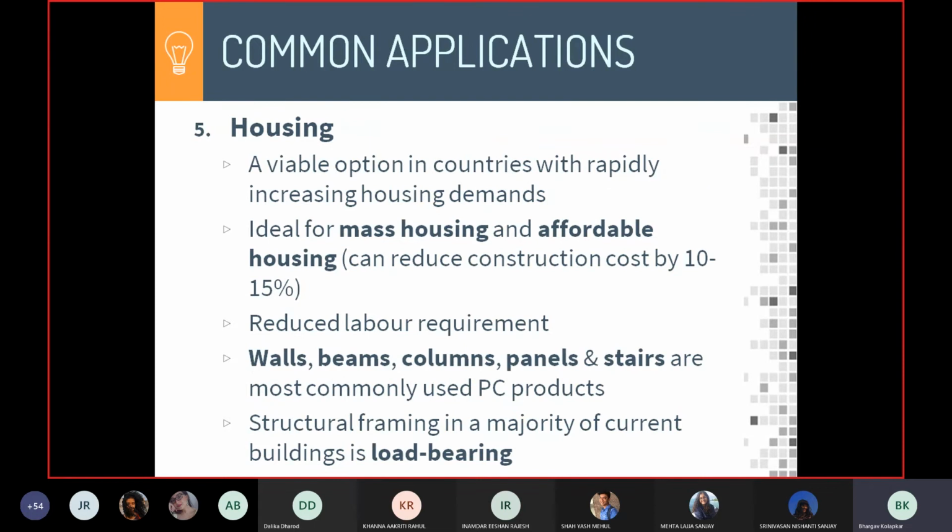Housing is a very important application of this, and this is what our friend has worked on. That is housing using precast, 3D precast concrete elements. So it's a viable option in countries with rapidly increasing housing demands, ideal for mass housing, and I believe to some extent in projects like slum rehabilitation and so on, they've already employed precast construction. Now, a study says that it can reduce construction costs by 10 to 15%. It reduces labor requirement because there's a lot of work that is reduced on site. You don't have to erect the formwork, place reinforcement, cast concrete, and so on. So there's a lot of reduction in the amount of work, and naturally a reduced labor requirement.